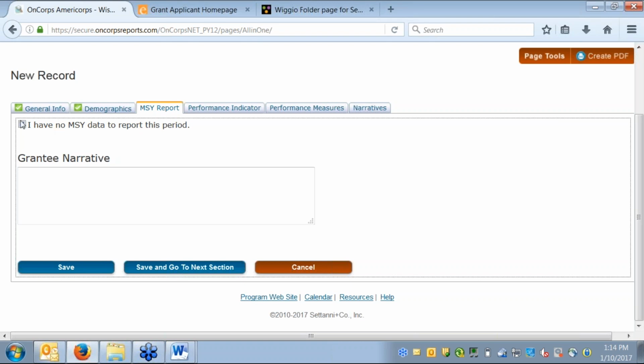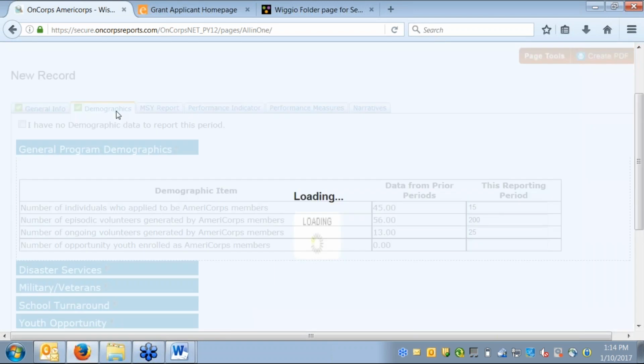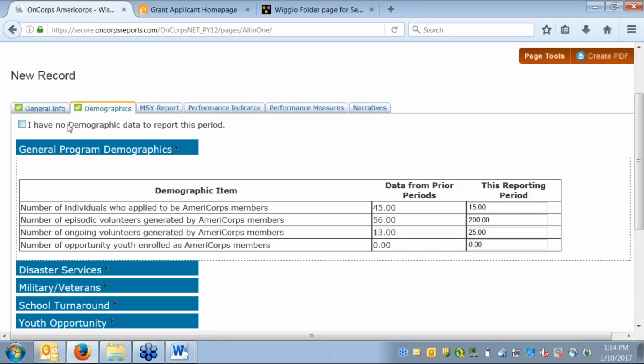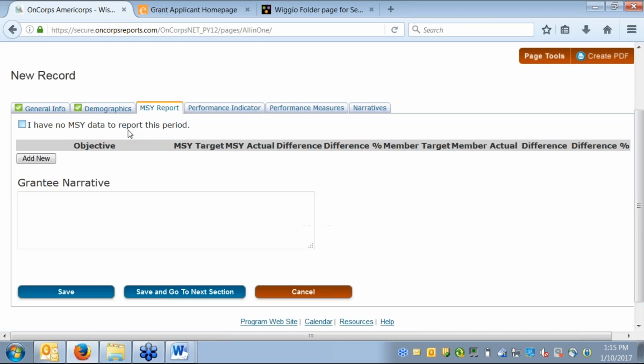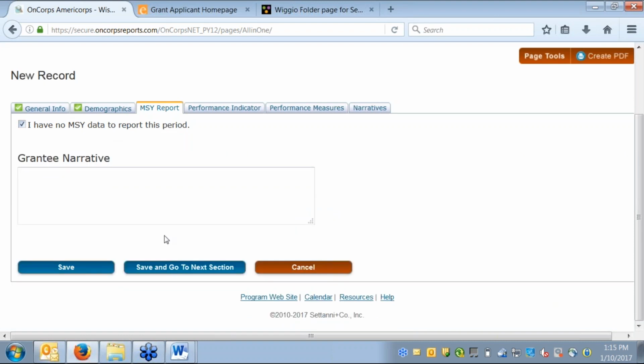Also, just to mention that each tab has an option for you to click this, like I have no MSY data. The demographics tab also has that up there. Each of these tabs will have that option. That can be helpful if you are a program that works on a school calendar and you have a number of things that you report on at the end of the year. If you don't have any data to report, you can just check the box and move on.